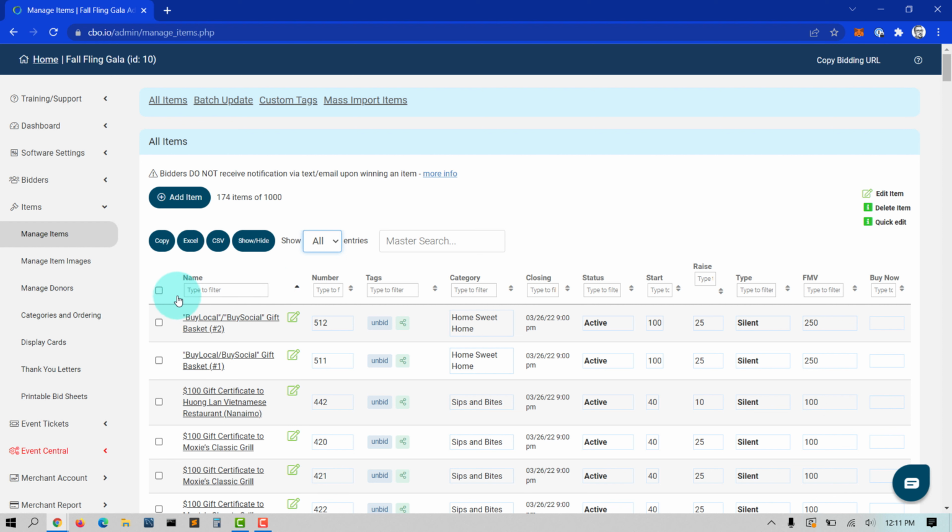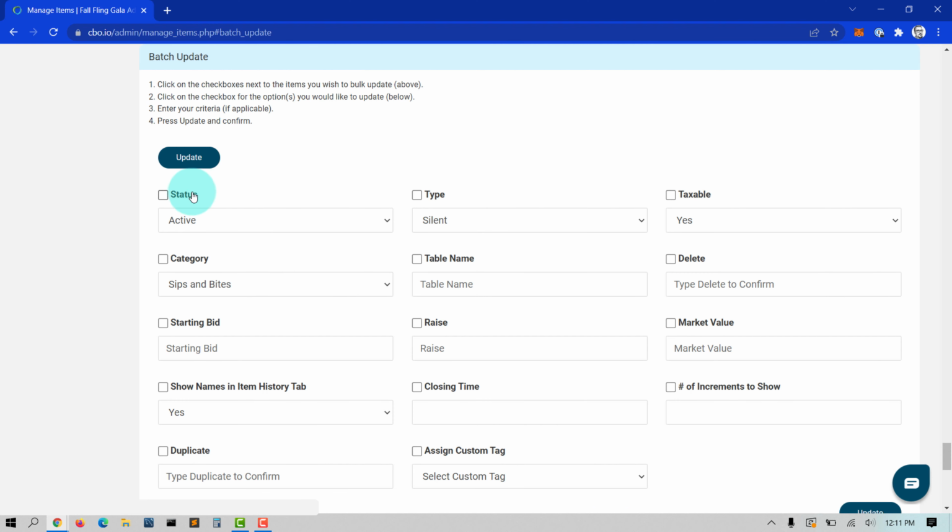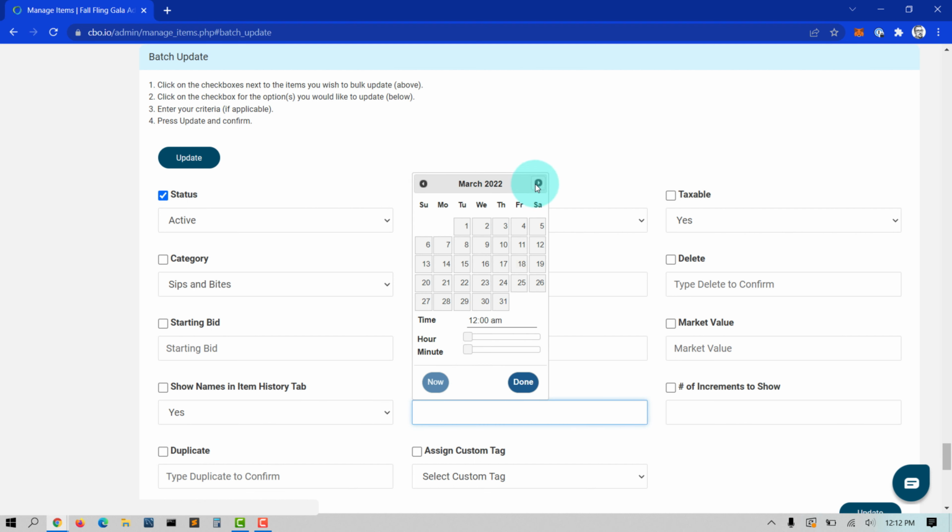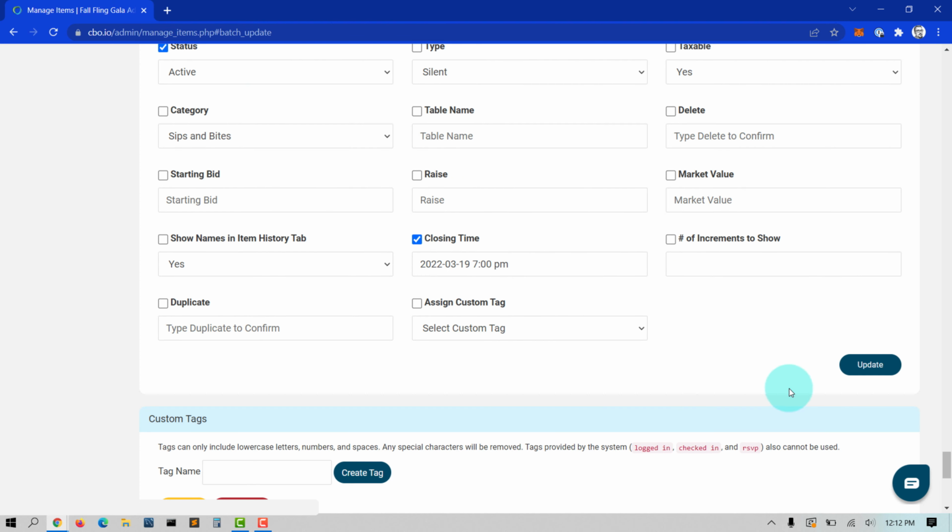Click the top toggle next to the Name column or individual line items and scroll all the way down to the bottom of the page to the Batch Update section. Find the closing time batch update, select it, enter the closing date and time, and click Update.